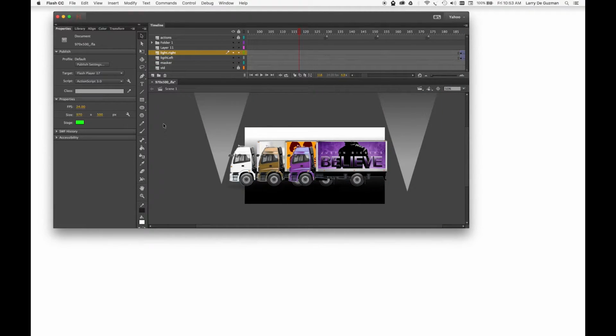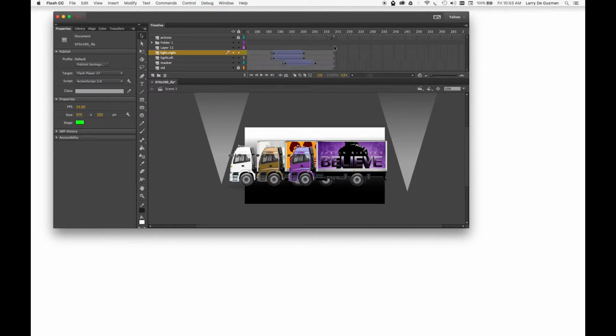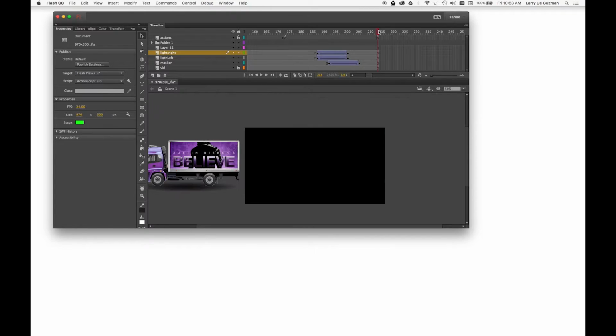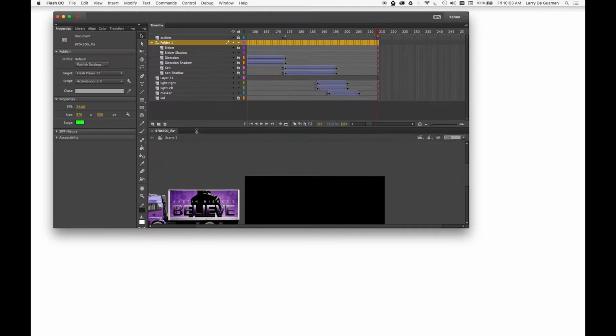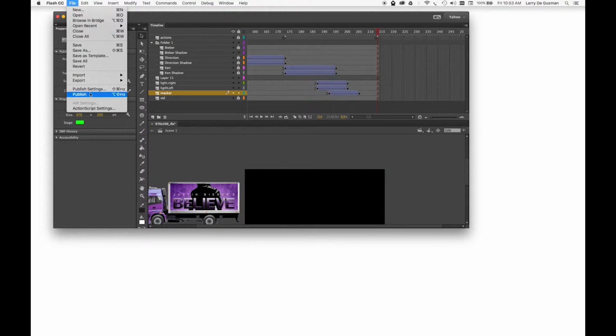Now find File, Export, and Export Video. But before you click Export Video, let's make sure that you don't have any extraneous frames, because we're going to have to export this and have it stop at the final frame. Awesome. This is where it needs to be. Make sure you have no extraneous frames.